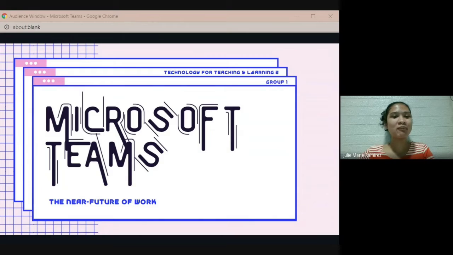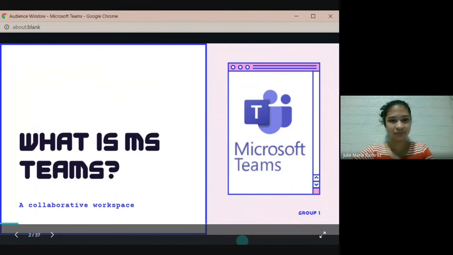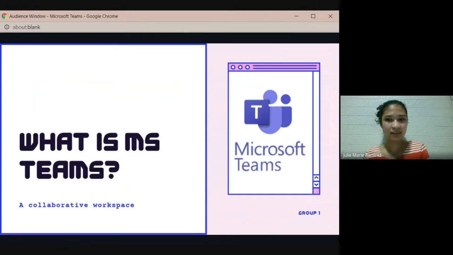Let's get to know what is Microsoft Teams. Basically, Microsoft Teams is known to be a collaborative workspace. But paano ba natin masasabi na collaborative workspace ang Microsoft Teams? Microsoft Teams is a software developed by Microsoft that promotes collaboration of applications, which is mainly used in the business world. But as we adapt with the new normal way of living, Microsoft Teams is also a fit software or application for education. In fact, they have this Microsoft Teams for Education.